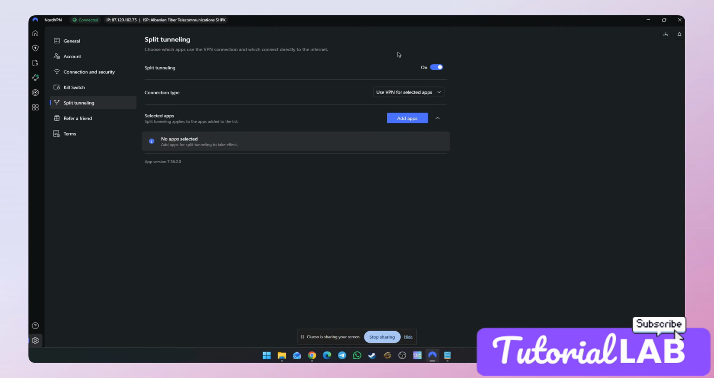This feature lets us decide which apps or websites go through the VPN while keeping others on our regular access, giving us more control and flexibility. Make sure to set up carefully for the apps you want protected and those you don't. Stay in control for our safety.